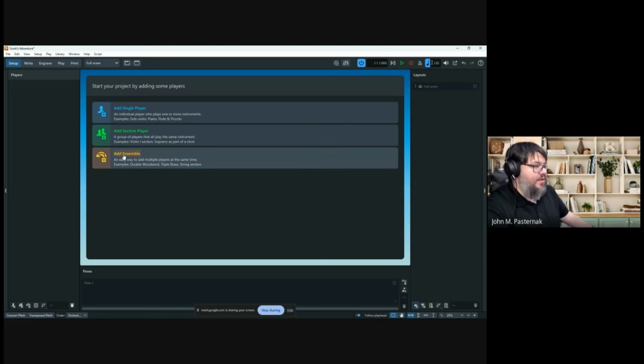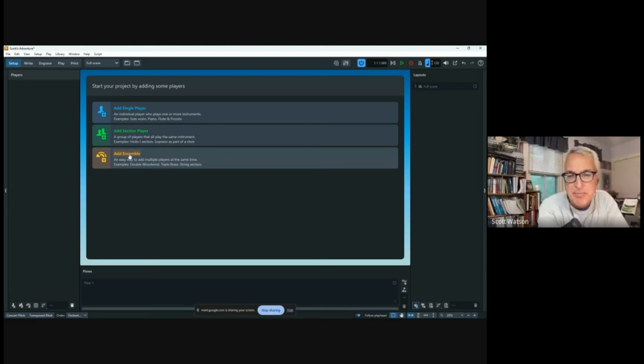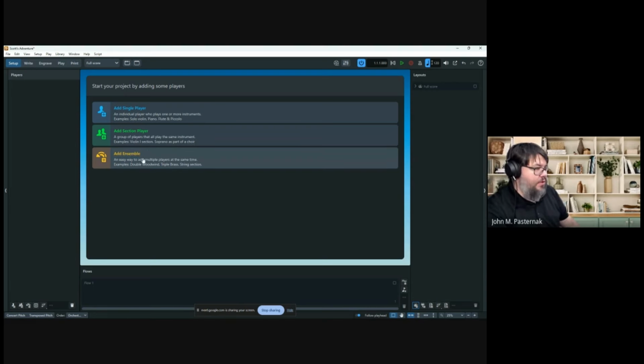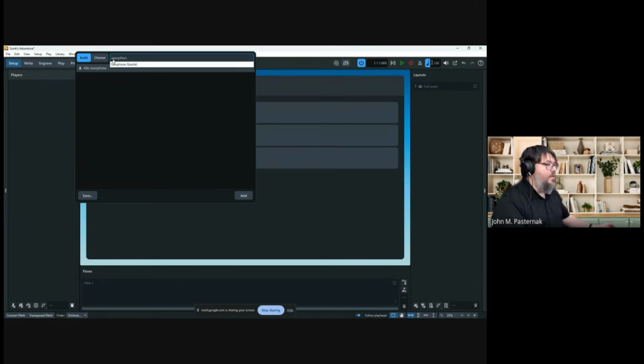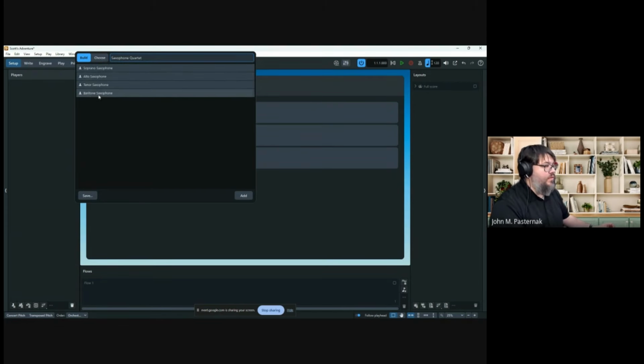If you go to add ensembles, this is going to give you, if you want a saxophone ensemble, those kinds of templates. They're kind of preloaded things. Here, I'll click on them. So let's do this saxophone quartet. So these are instruments just right here off the bat. You can add all of them.